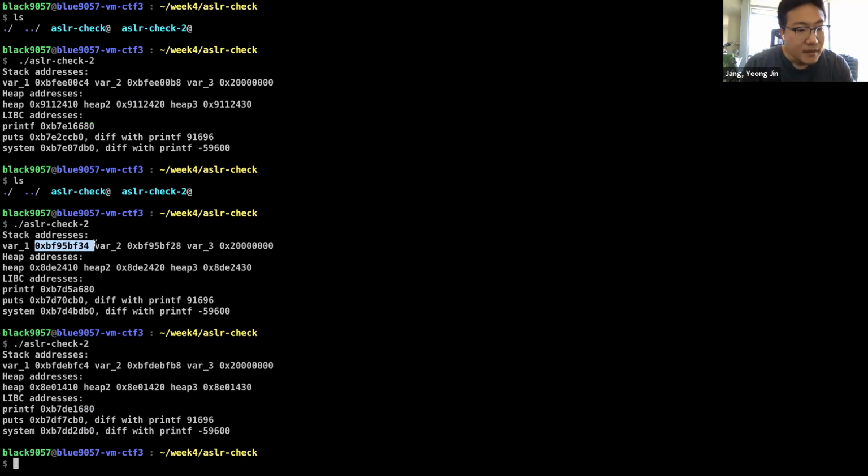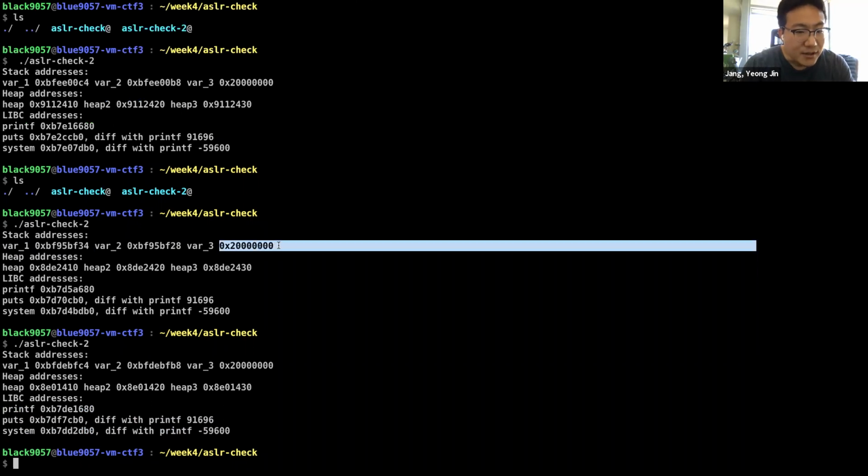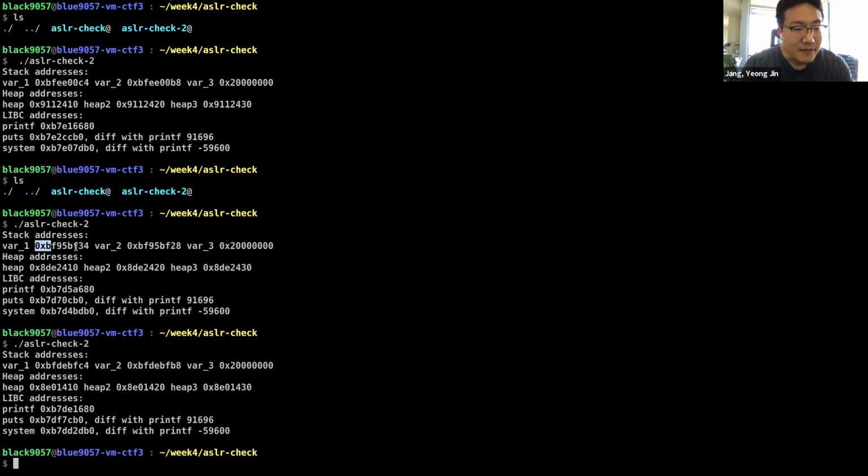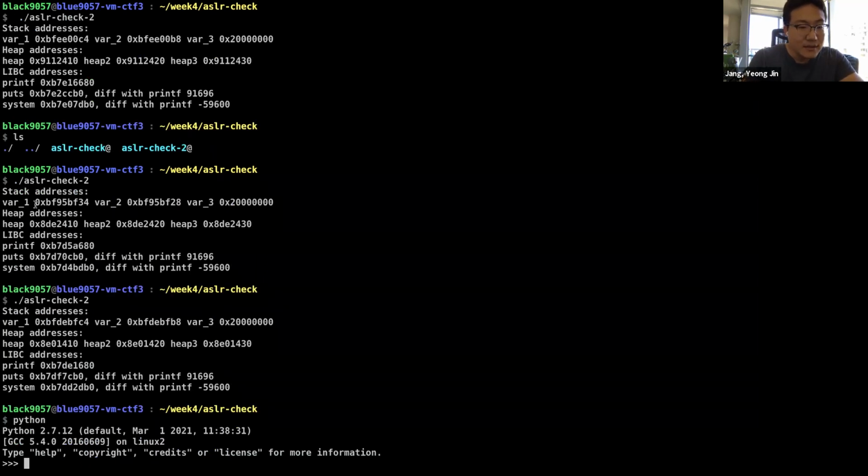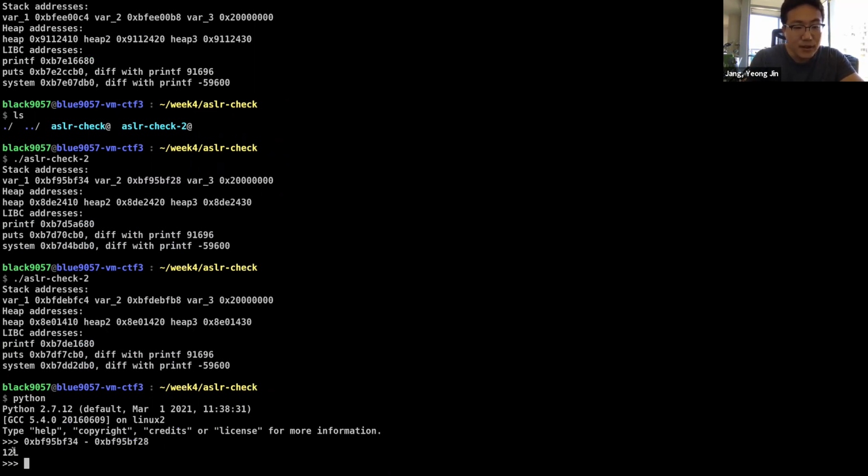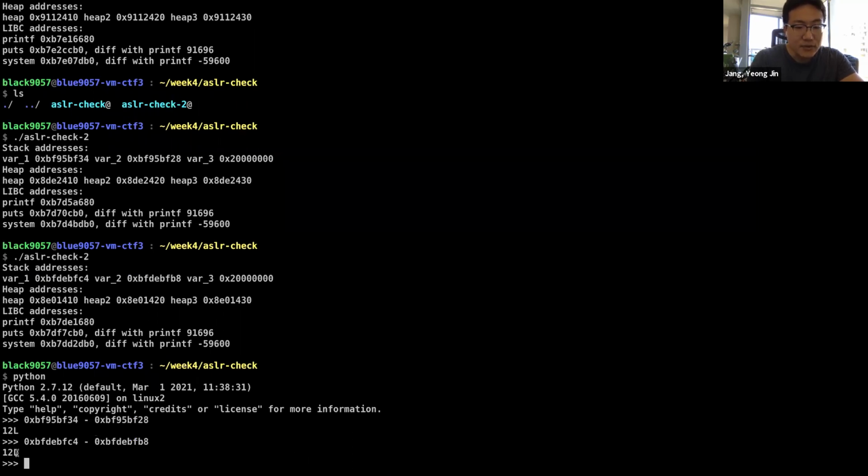So I believe this printout is quite wrong. But for stack variable 1 and stack variable 2, let's look at the address difference between these two. So this address minus the address of var2 is 12. And then in the second run, the address of variable 1 minus the address of variable 2 is 12.